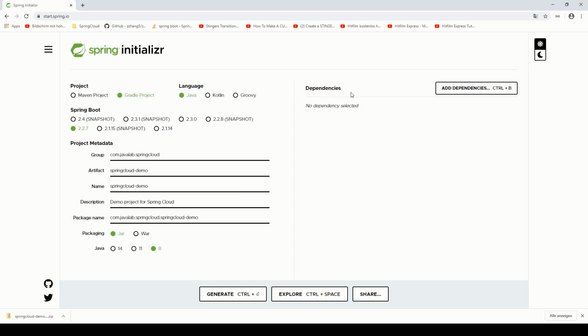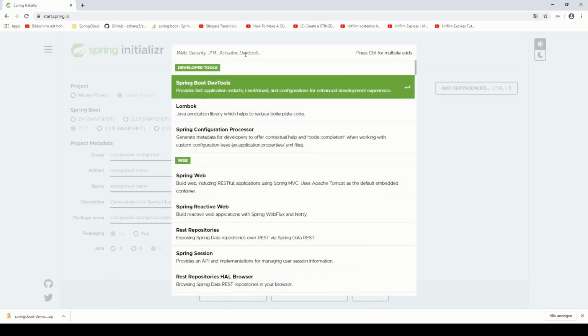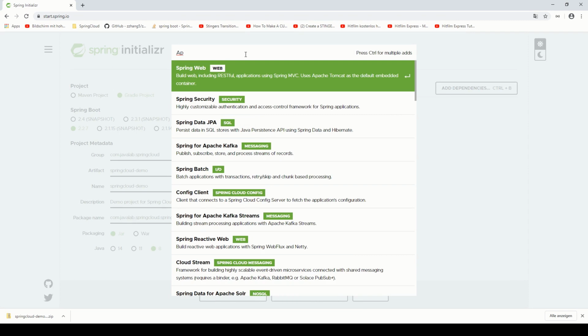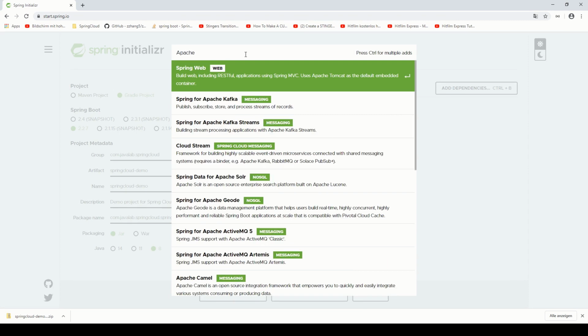The first thing we have to do is to include the dependencies we will use in this project. This will be a Gradle project, and I will use Spring Boot version 2.2.7. I have entered the information for my setup already in order to save a little bit of time. I will call it Spring Cloud Demo. And the first dependency we need is Apache Zookeeper discovery.